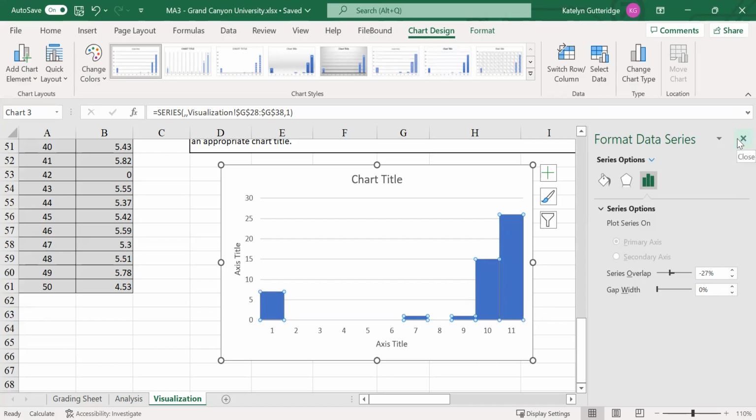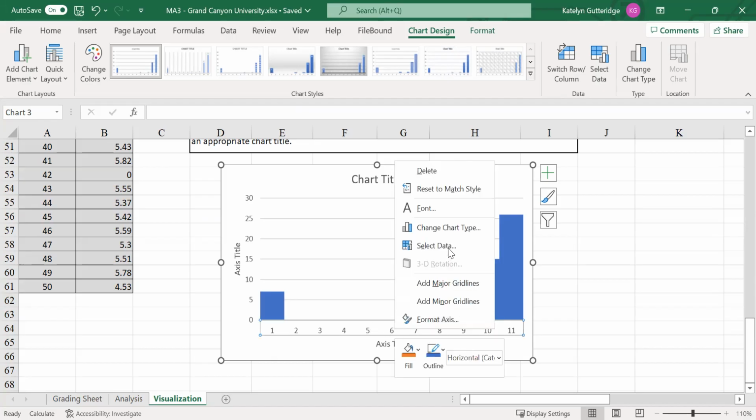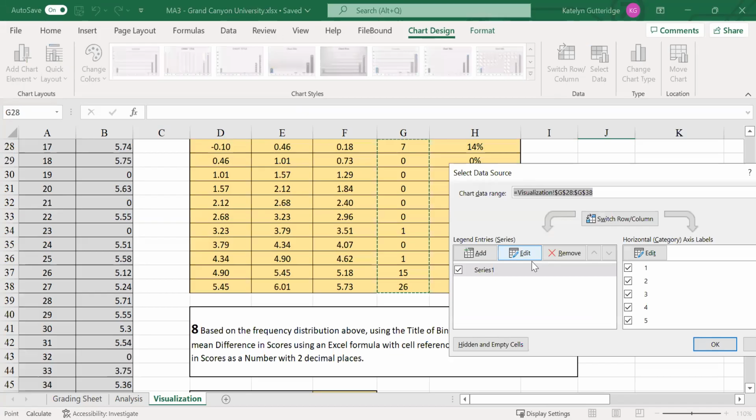And then after I've done that, the last thing I need to do is change my horizontal axis to display the midpoints as the labels. So I want to right click on that. I want to select data so I can change my labels. I want to go in here and edit the labels. I'm not editing the series. I want to edit my labels.